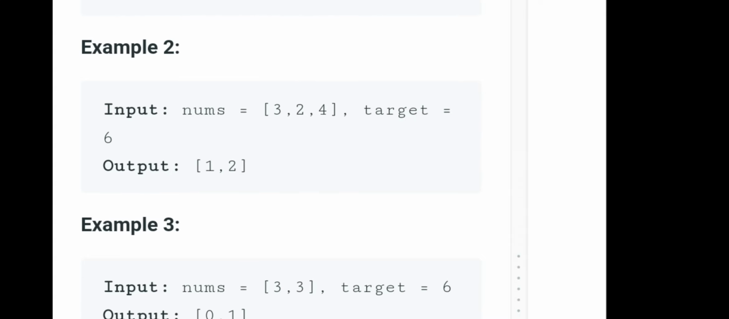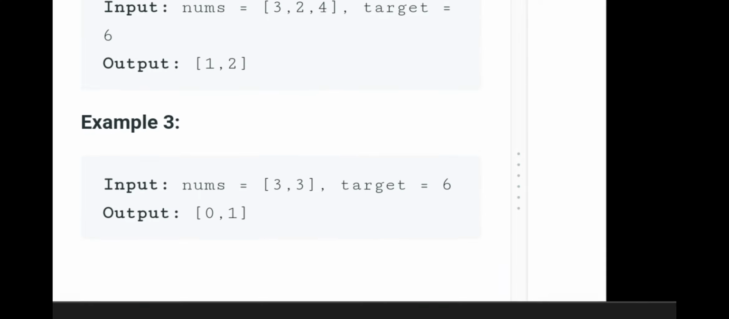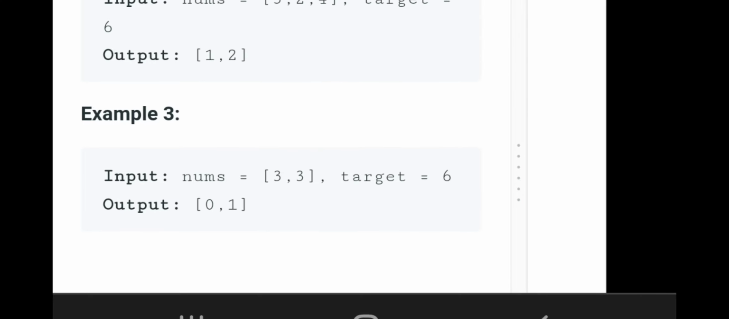In another example here, the target is given as 6. Which two numbers if you add up will give you 6? That is 2 and 4. The indices values are 1 and 2, therefore you will be returning 1, 2. In the same way, the target is 6 and 3, 3 is there, so you will be returning 0, 1.